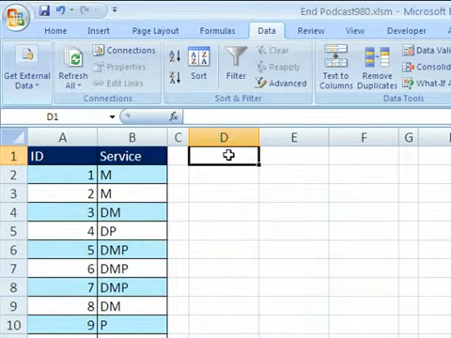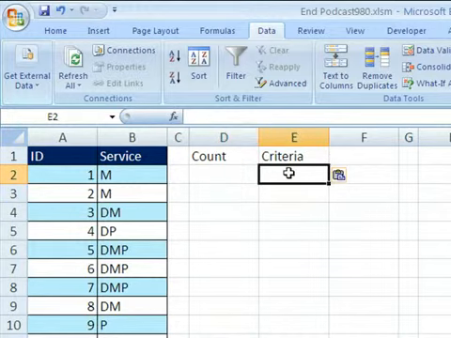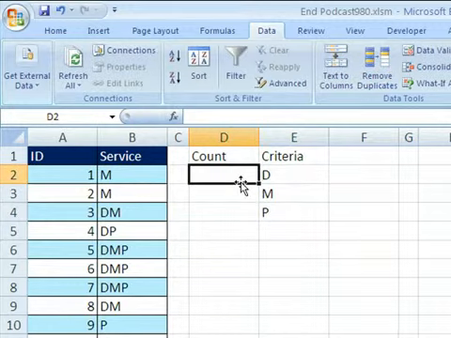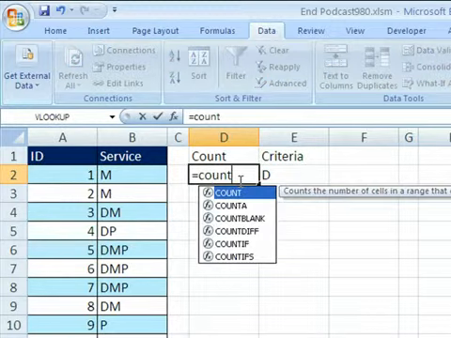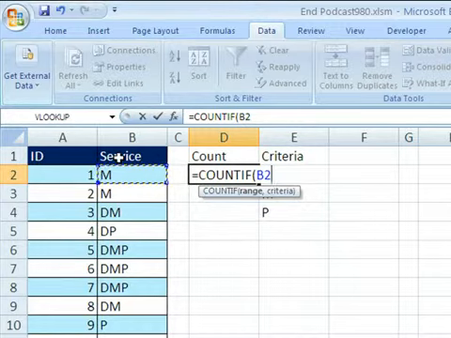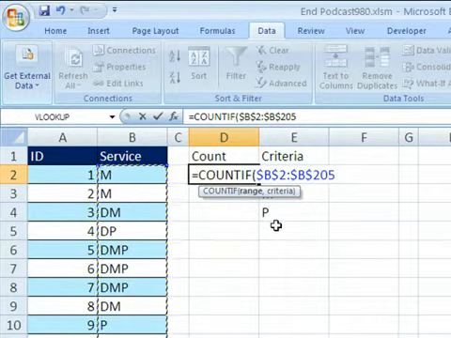Now, I'm going to put a label here. This will be our count column, tab, and this will be our criteria. Now, our criteria is going to be D. We got to count D, M, and P. And why don't we use the COUNTIF function? Equals COUNTIF. And the range is the same. I'm going to click here. Notice that it's not filtered. Click in the top cell, Control Shift down arrow to highlight all the way down, and then F4. F4 not only locks it, because we're going to need this range to be locked when we copy it down, but it also jumps the screen back in view.